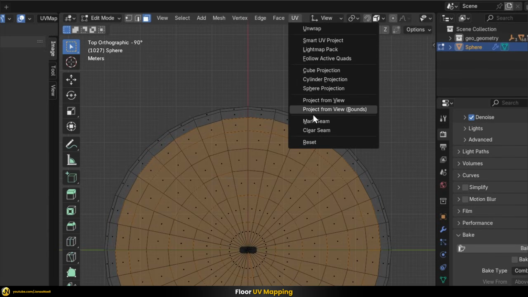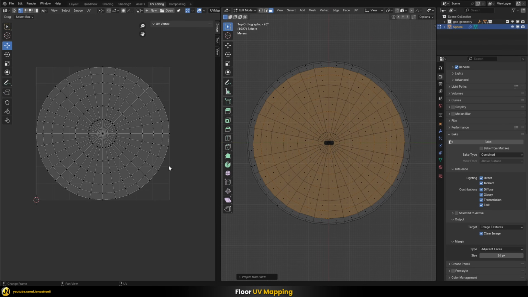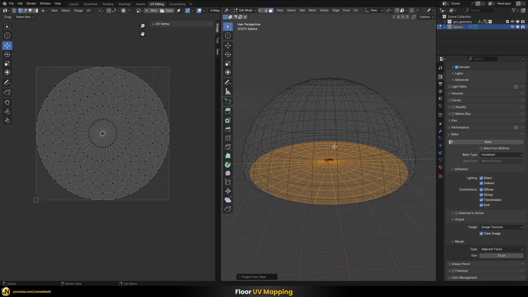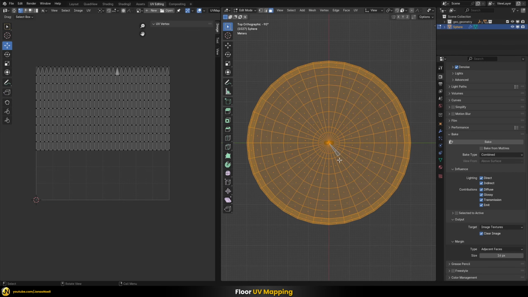And now we want to go here to a top view and we will go to UV and say project from view bounds. Once we do this, you can see that now we have this perfect planar UV from the top that just has UVs for our floor. And now we're gonna invert everything and let's go to the top again and let's do the same thing again.